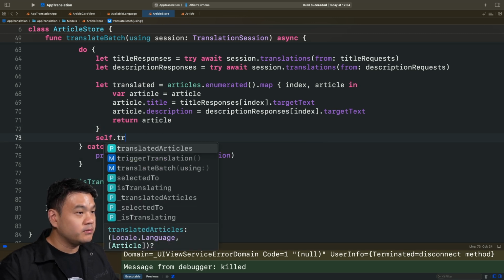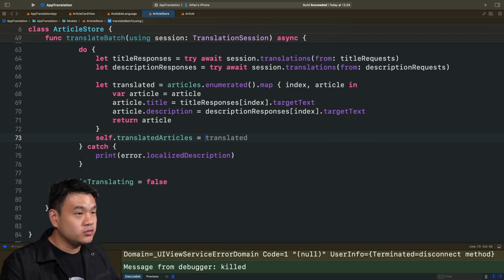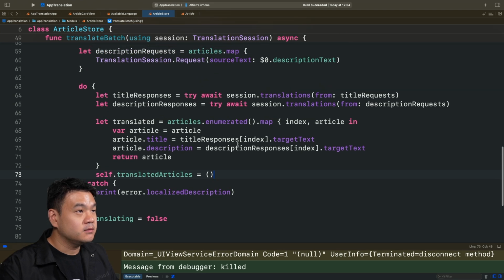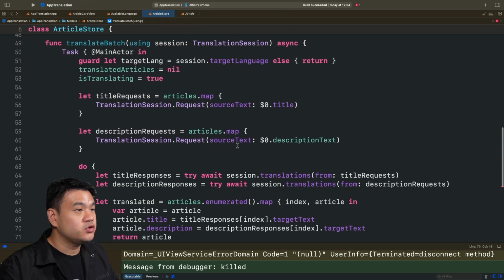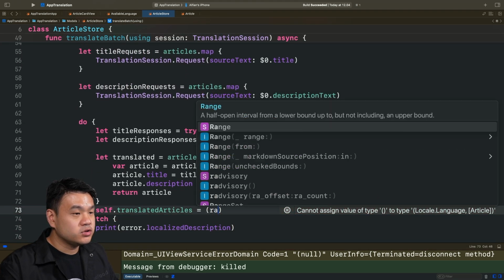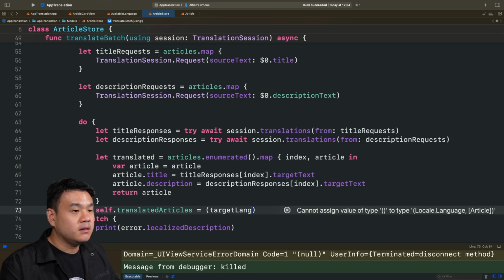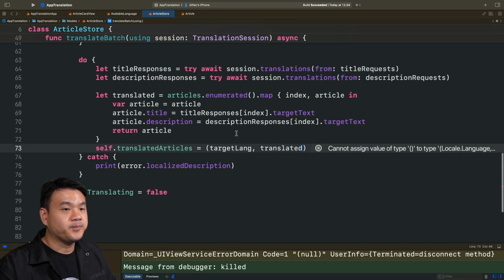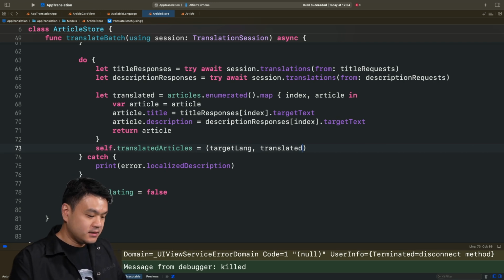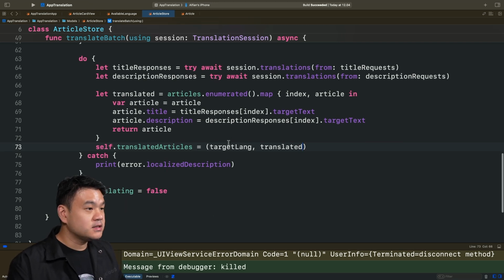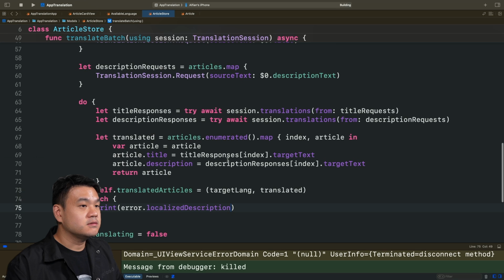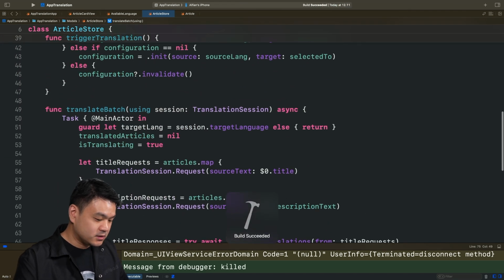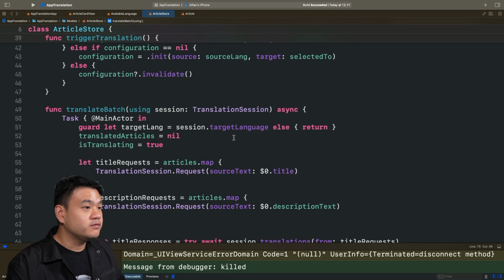And finally, we need to update these translated articles to assign the type, which is the first one is the language, the target language, as well as the translated articles. Okay, nice. We have implemented this. Let's try to build first, make sure there is no problem. Okay, the build succeeded. Now we can move to the article list view.